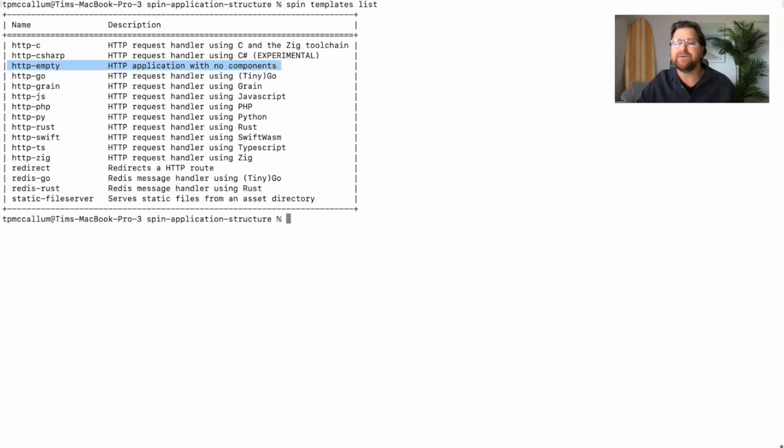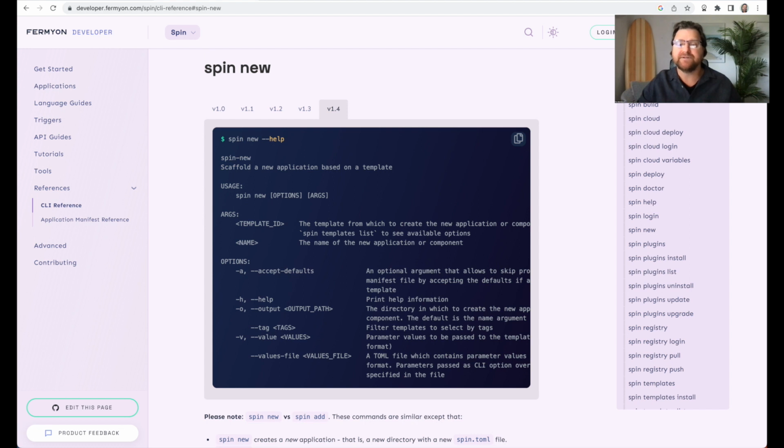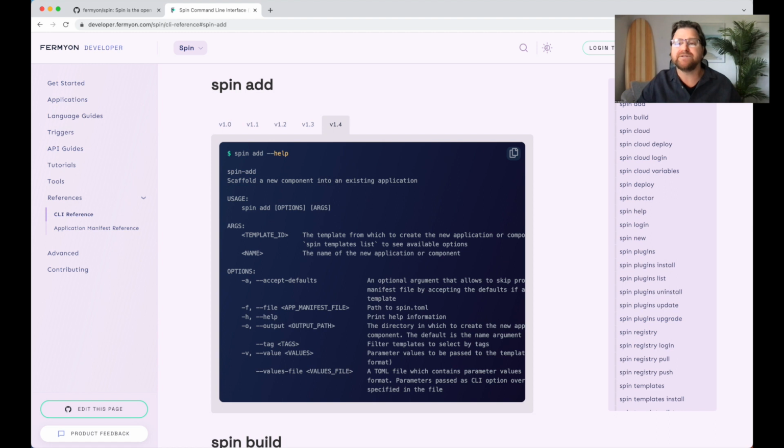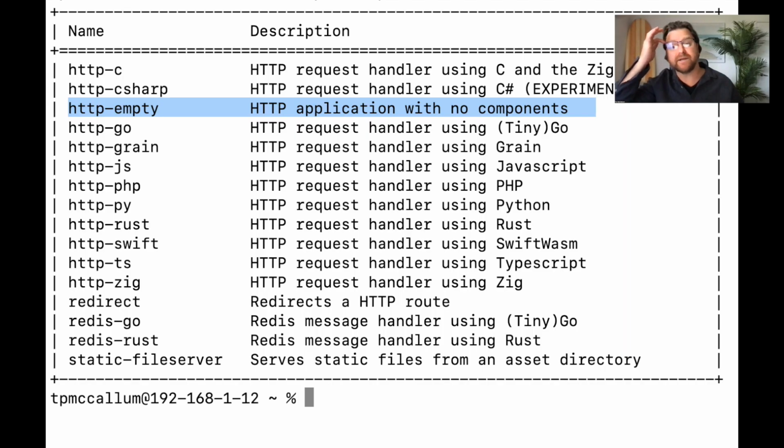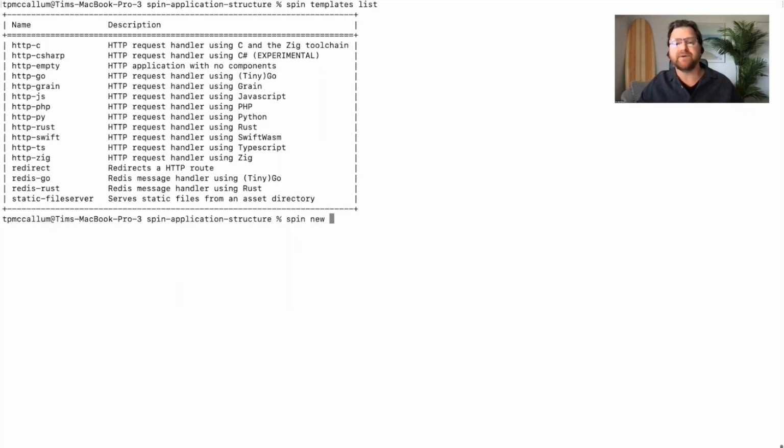And if you've already used Spin templates, using the spin new and spin add commands to create applications in the past, you will have noticed that they just work and can build and run instantly. When we use the HTTP empty template, we actually just create the shell, the structure of an application. So let's compare and contrast those two. To kick things off, let's create an application without using HTTP empty, and let's see where we end up there.